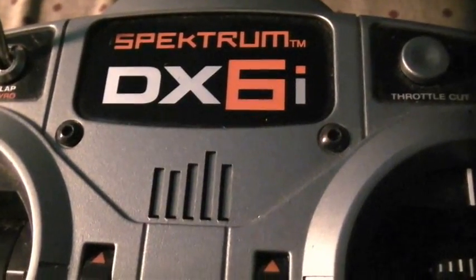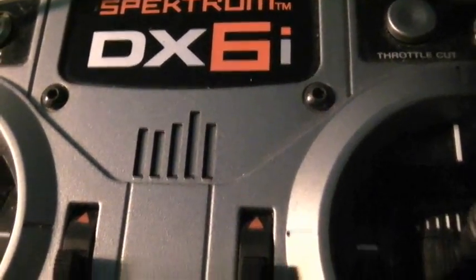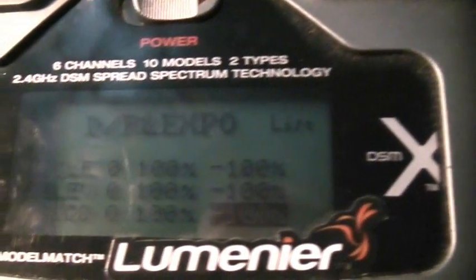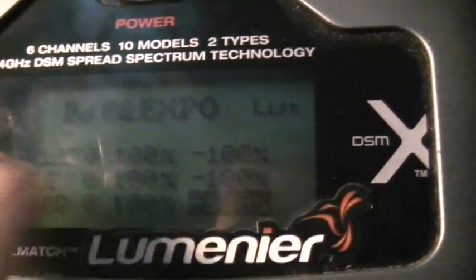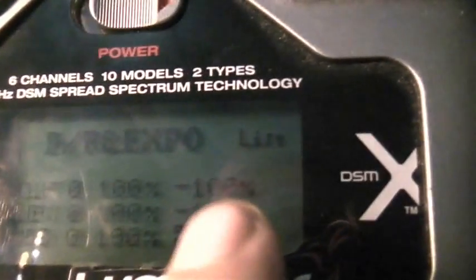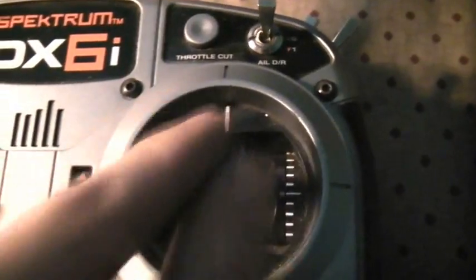So if you're using the Spectrum DX6i, the one last thing you're going to want to do is go into the dual rate and expo tab, that's the second tab here, and set to negative 100 on all three, that's aileron, elevator, and rudder, all three to negative 100. If this is set at zero, then your stick movements will not register as quickly. It will dampen your stick movements out. But with them all at 100%, the aircraft is much more responsive, and that's the way it's supposed to be.